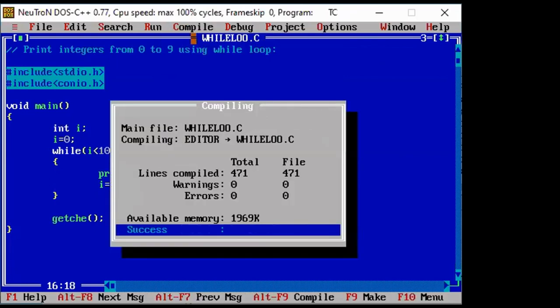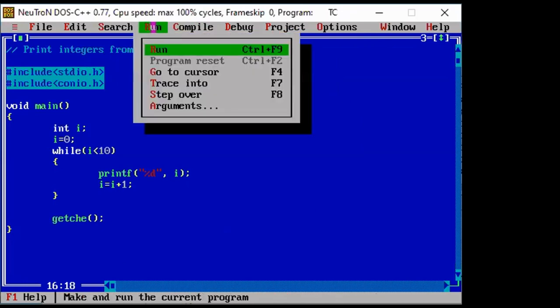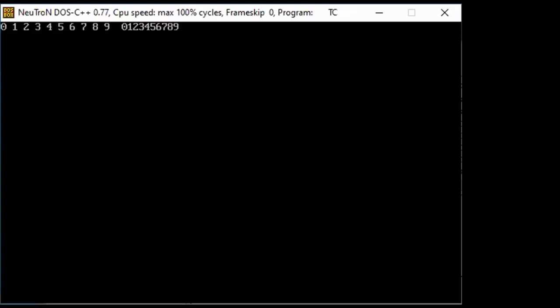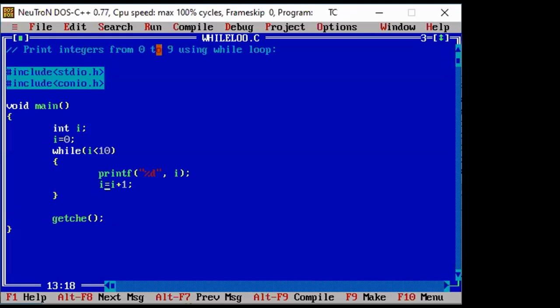So okay, now let us run this program, and it is showing 0 to 9, but they are concatenated with each other. There is no space in between, and it is also showing the results of previous execution. So we need to do two changes in the code.